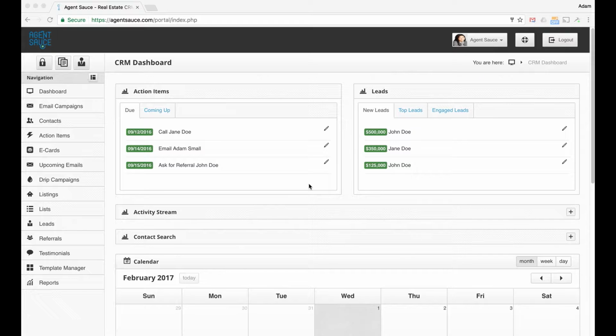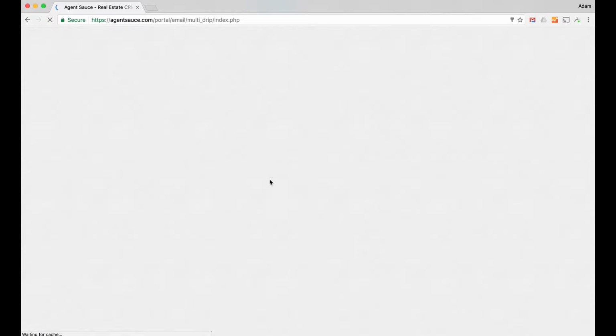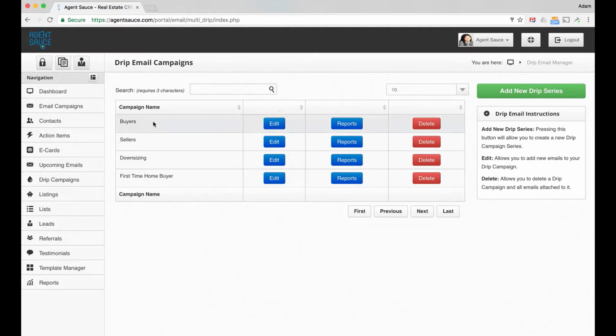Today we're going to be talking about how to create your own drip campaigns. Now, as you can see, I am already logged into the Agent Sauce portal, and what I'm going to do is click on the drip campaigns icon in the left navigation bar here. And this is going to take me to our drip campaign page.